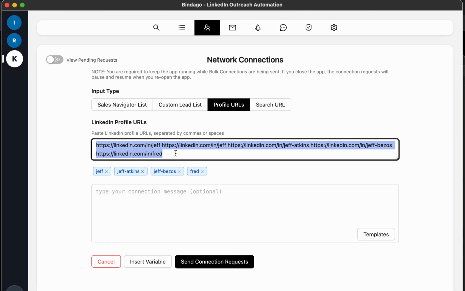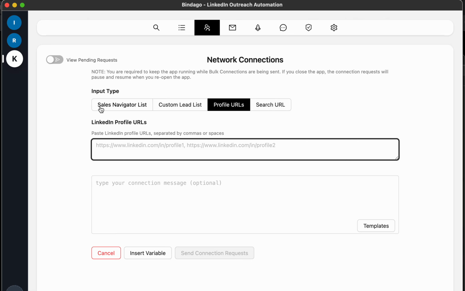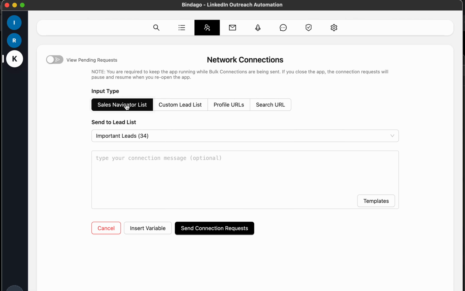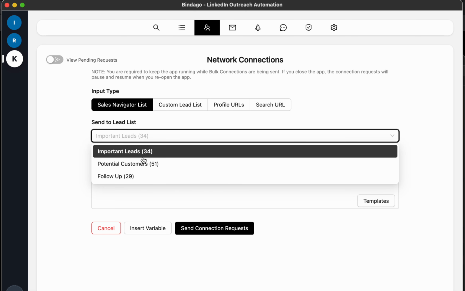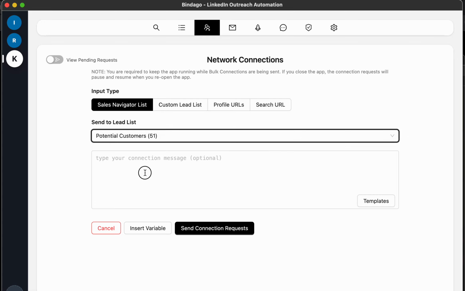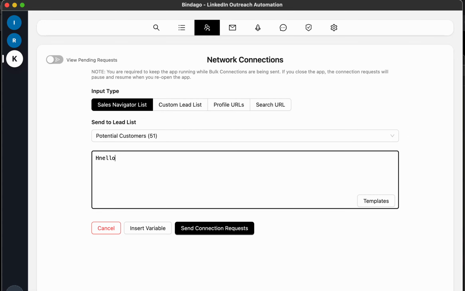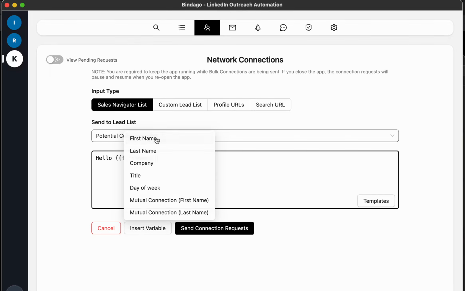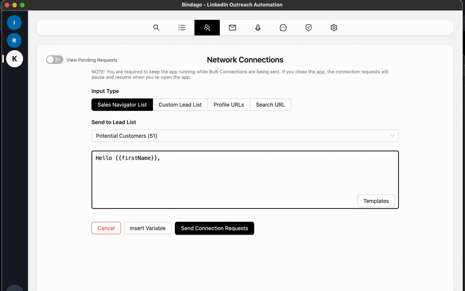For the purpose of this demo, I'm just going to select a different list source. I'm going to select lead list from Sales Navigator. Then I can enter my message. Hello, first name.